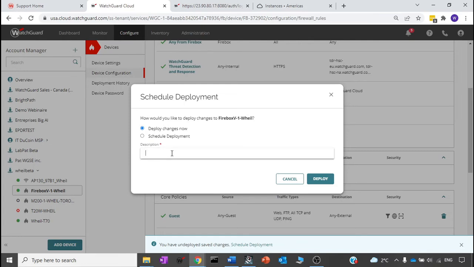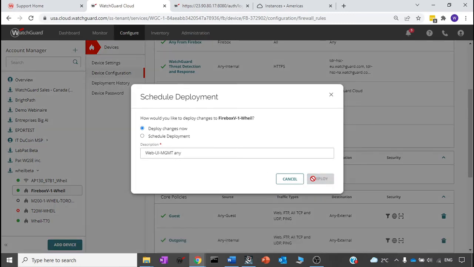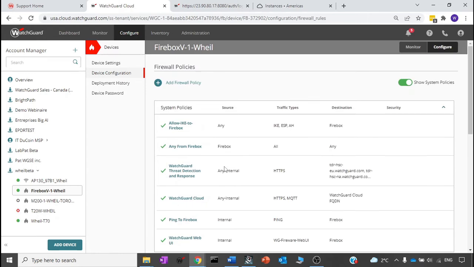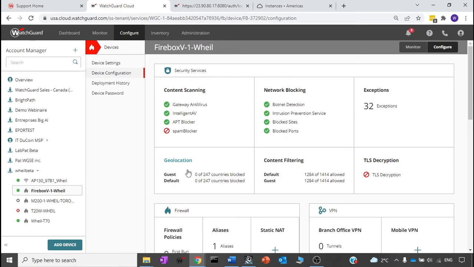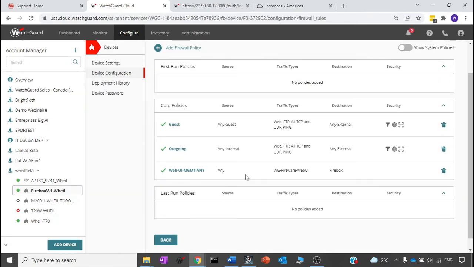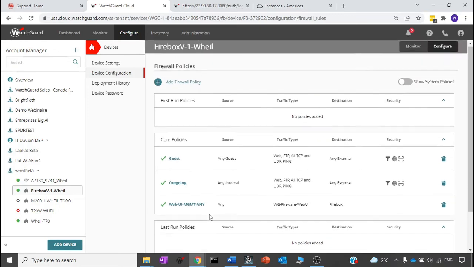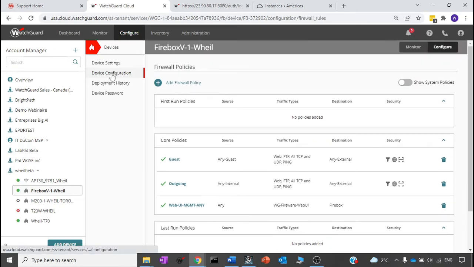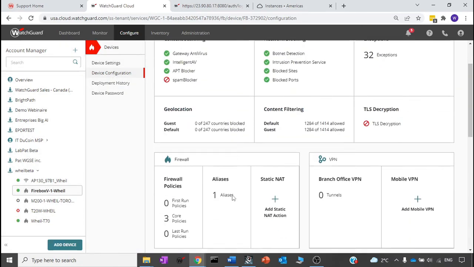I'm going to put a description that it is web UI management that I added in here from any. And I'm going to deploy. Right, so now I have that. It's been already added. So if I go back here, I have 3 core policies now, right, that one of them is related to the web management. All right, so this is when it comes to the firewall rules itself.